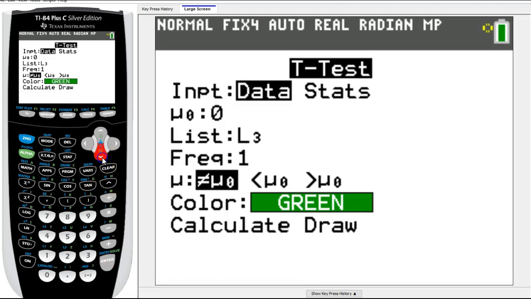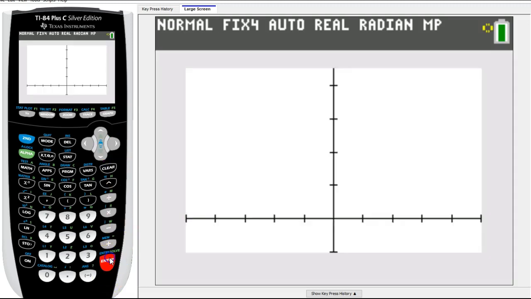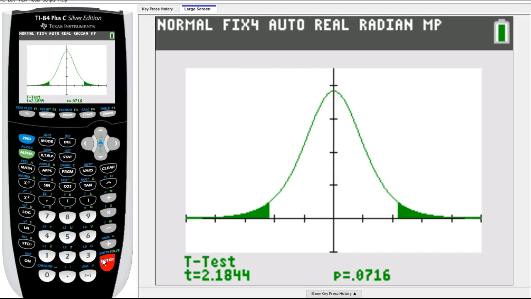Okay, I'm going to assume my difference is 0. My list is L3, with a frequency of 1. Our H0 is that the differences equal 0, and our alternative is that the differences do not equal 0. I'm going to go ahead and draw it. Our alpha is set at 0.05. Our p-value is 0.07. Our p-value is greater than our alpha, and therefore we cannot reject H0.